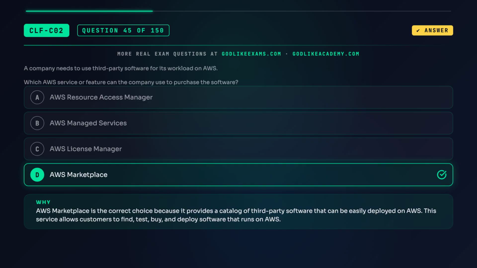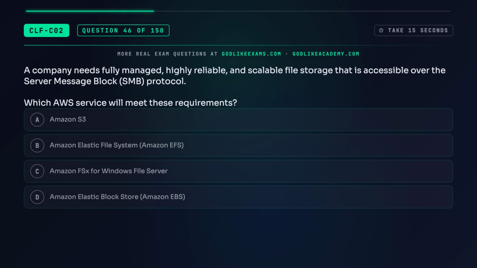The correct answer is D, AWS Marketplace. AWS Marketplace is the correct choice because it provides a catalog of third-party software that can be easily deployed on AWS. This service allows customers to find, test, buy, and deploy software that runs on AWS.